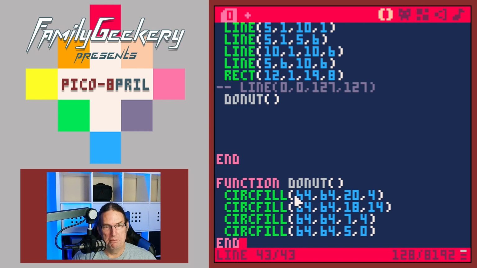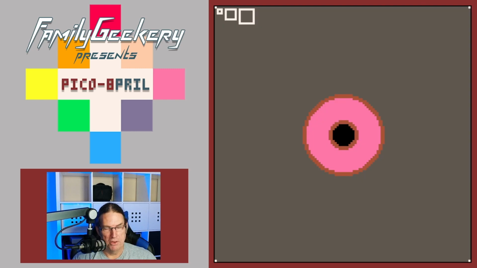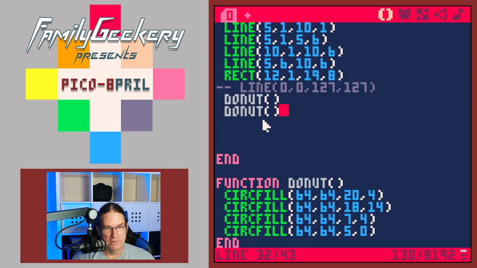But what if I wanted many donuts? What if I wanted to do this over and over again? Being able to call this function over and over again would be great. Right now, it does no good for us because if we called it again, it's just going to put it right on top of the other one. So that's no good. Maybe I want donuts in different places.